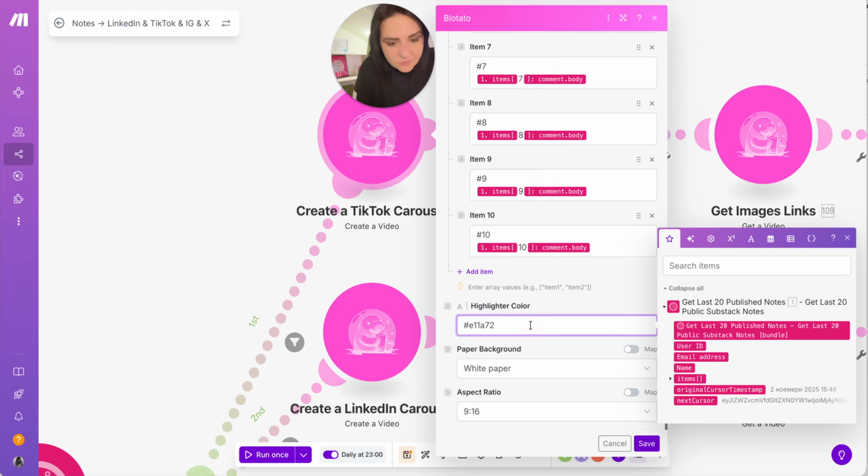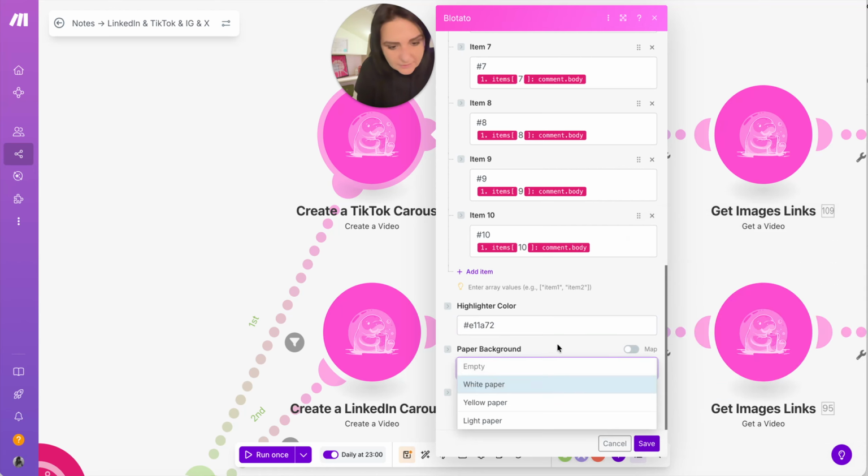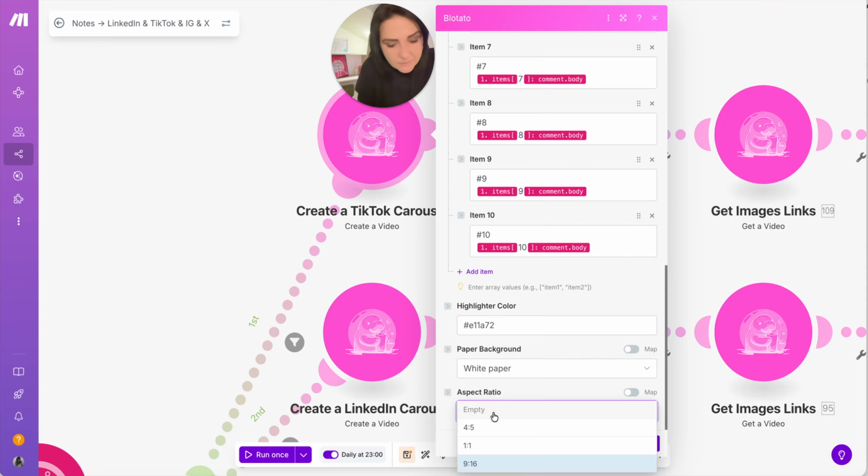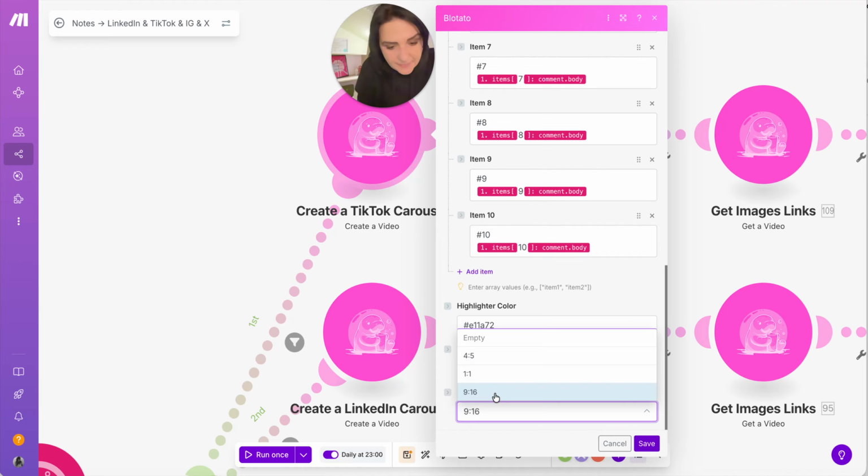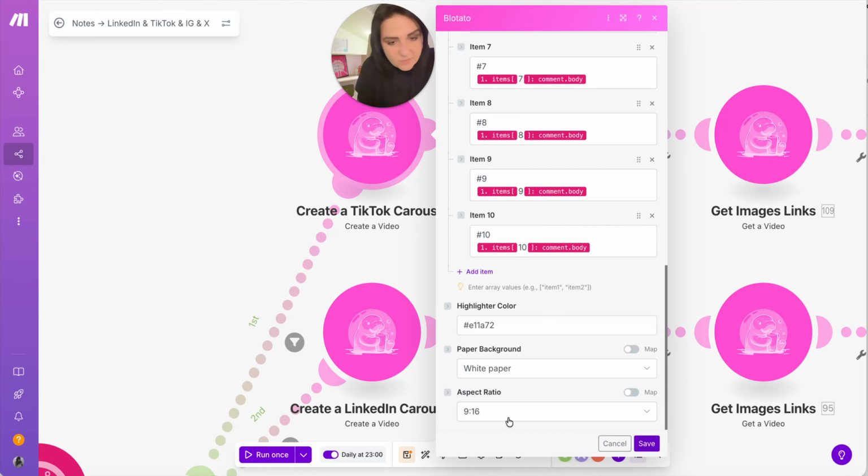Then you have to choose your highlight color. Here I am using my brand color, which I'm also using for my newsletter. Here you can also choose what type of paper you like, and the aspect ratio as well. Since we are on TikTok, I am using the 9:16 aspect ratio because I believe this is best. Also, if the text of your notes can be longer, then for sure you're gonna need this text.